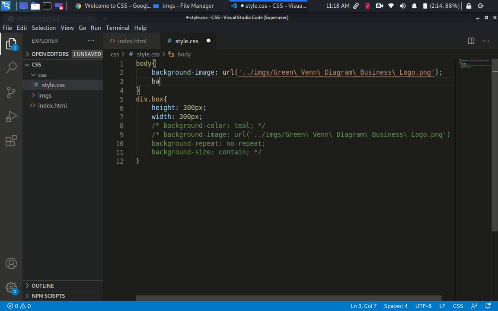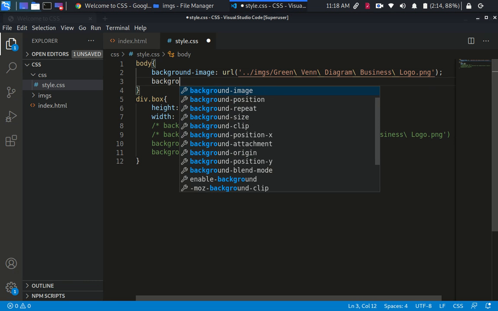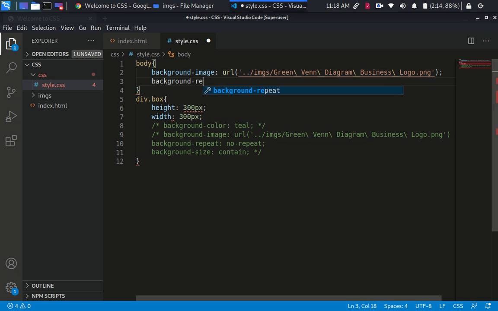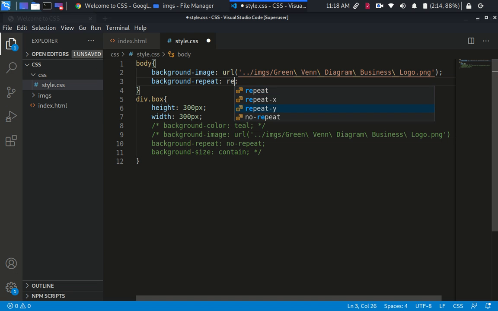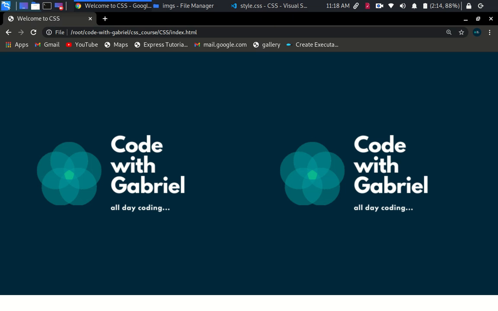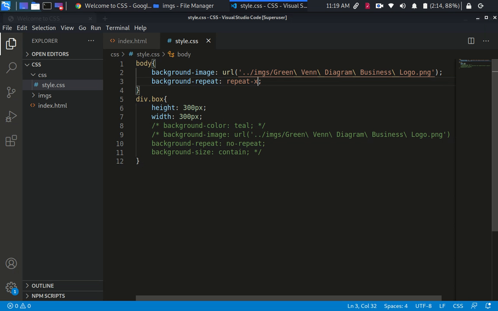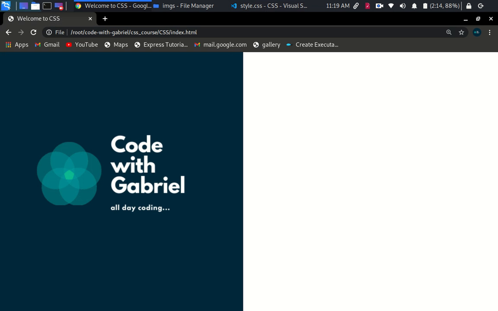I can say background repeat. So you can see I can say repeat on the x-axis alone. So this is going to repeat on the x-axis alone. You can see it eradicates the other that is shown on the y-axis. Or I say repeat it on only the y-axis alone. So you can see now I no longer have it on the x-axis.